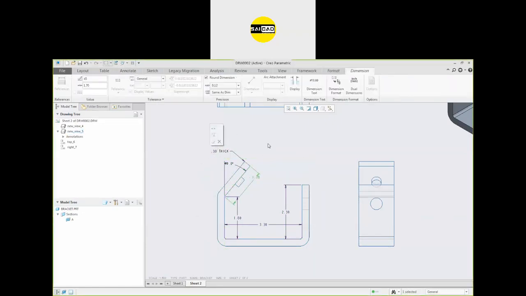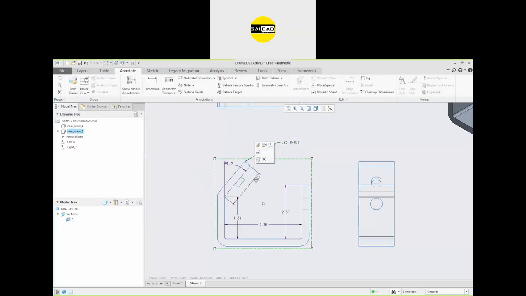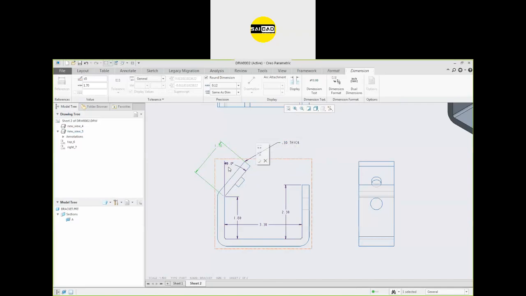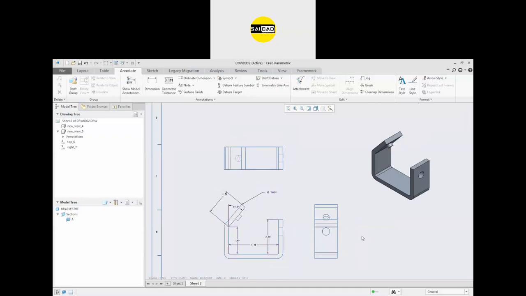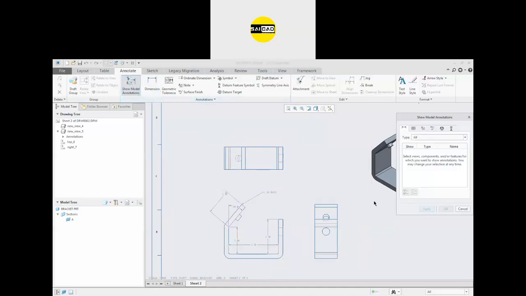To move according to your need, where you want to see that. So this is the one type. You can define your dimension like that. And if you want to define it in another view, just go to the drawing model again, click on the view, okay, apply.